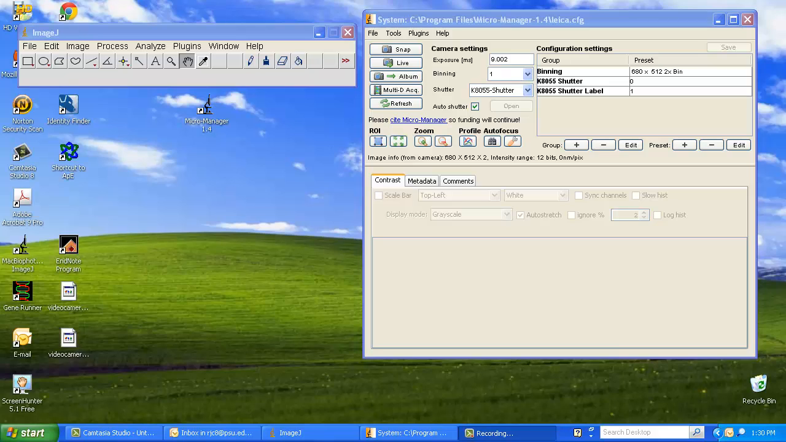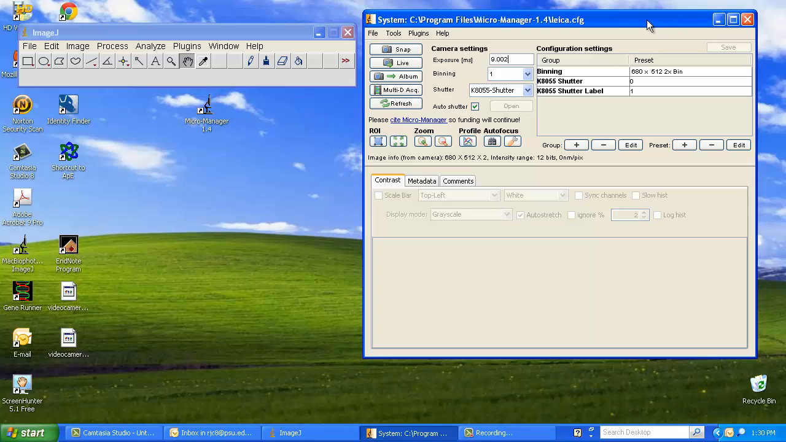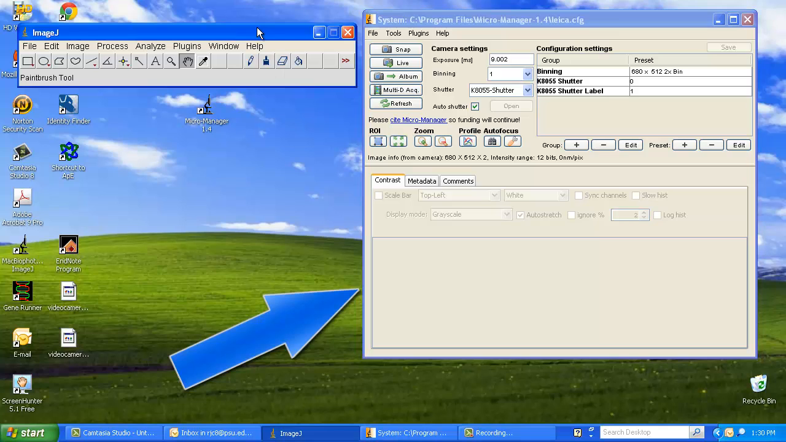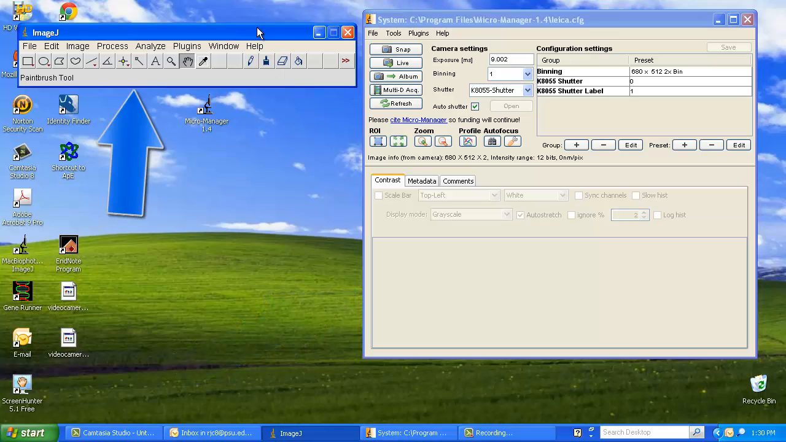Cell biologists make extensive use of digital image acquisition and analysis. There are many applications available. The one we're going to be using is a two-component system. The first component is called MicroManager, and a complementary component called ImageJ. Both are open source software that are available for free downloading.